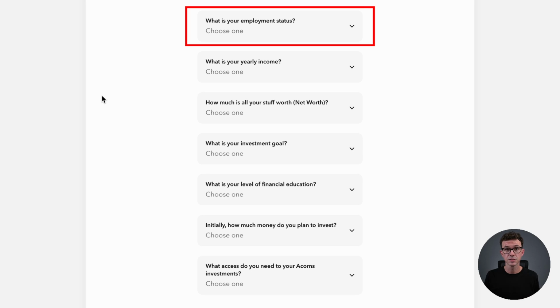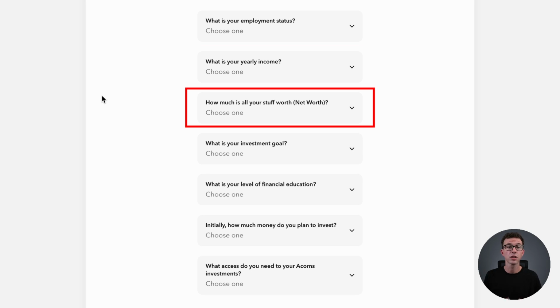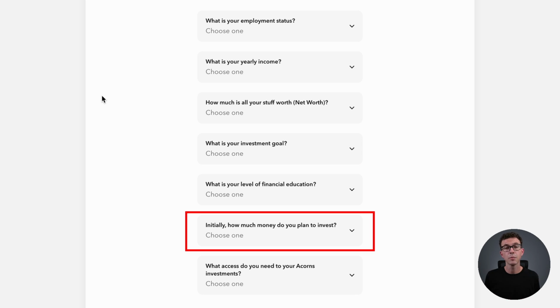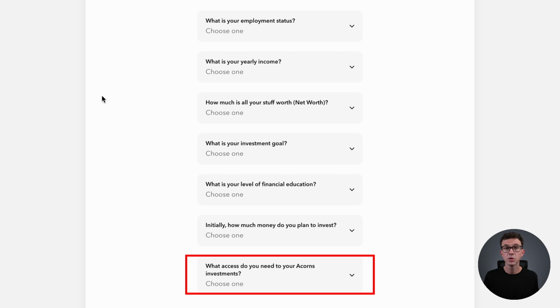Now answer the following 7 questions. What's your employment status? What's your annual income? What's all of your stuff worth, or your net worth? What's your investment goal? What's your level of financial education? Initially, how much money do you plan to invest? What access do you need to your Acorns investments? Based on your responses to these questions, they're going to recommend a portfolio for you.